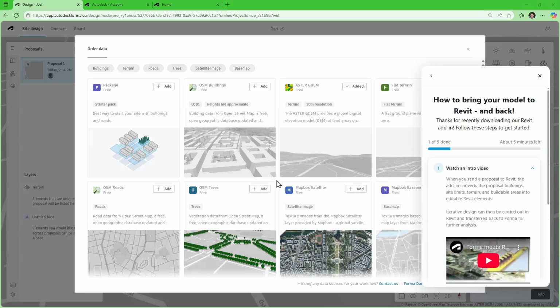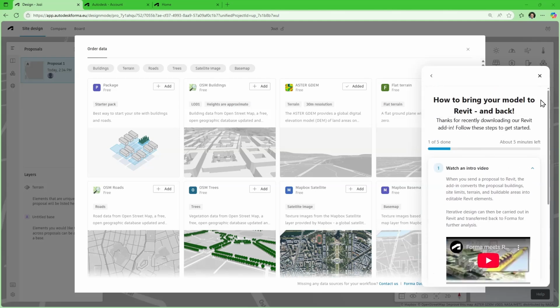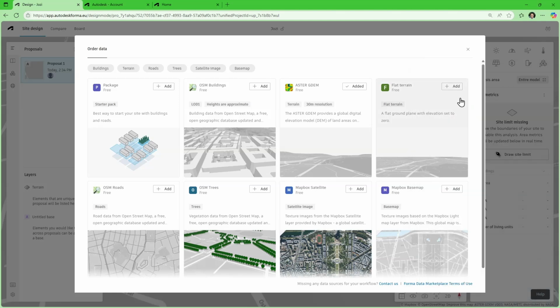Once your site has been loaded, you get the opportunity to order data, to add additional information to your drawings. Here I can also see an introduction video that popped up to say how you would bring your model back to Revit and towards Forma. So the bidirectional sync, you can go through these introduction videos if you'd like to learn how to go between Forma and Revit.